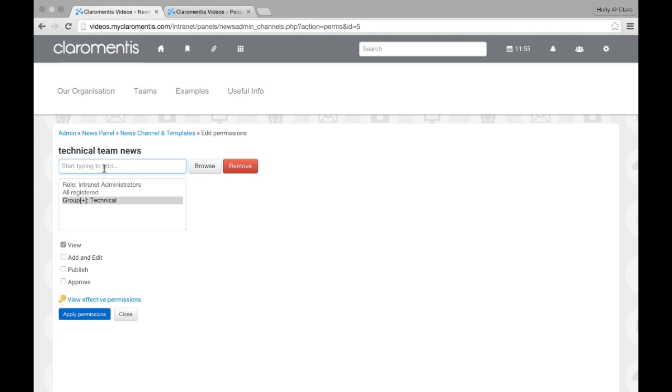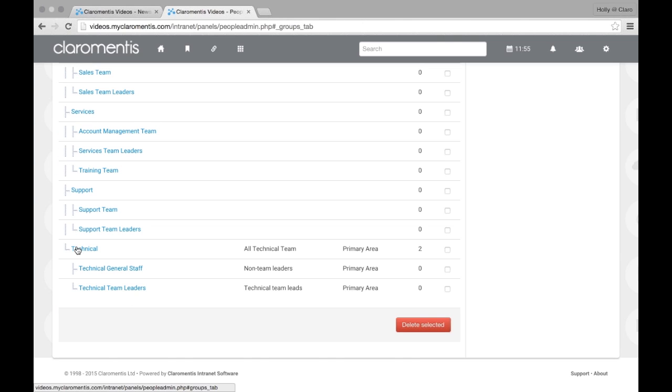It could also mean that some people don't see the content that they're meant to see. Quite often you may find that the technical group itself, which is your parent group, may not have any users in, because all of the users sit in subgroups underneath that parent group. So again, if you miss the Group Plus, you're going to miss out quite a lot of people.